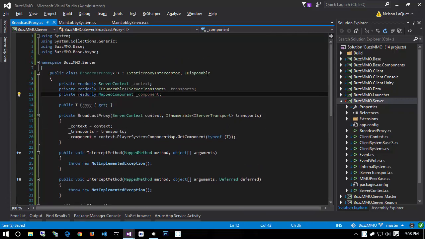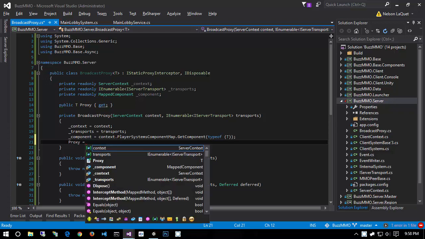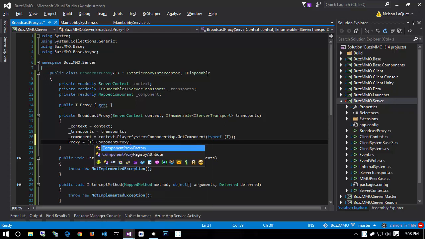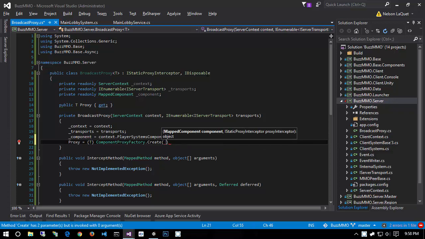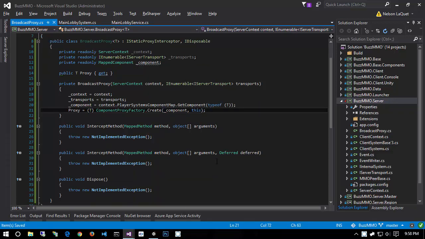And the last thing that we're going to do in this is create our actual proxy. So proxy is simply going to be cast to T, ComponentProxyFactory.Create, passing in our mapped component, and passing in this as the interceptor. So this class is sort of the interceptor for this proxy object. Now, it's interesting here that we're doing a private constructor on purpose, and the reason is that I wanted to wrap this whole broadcast proxy in such a way that made it very easy to use, so you don't see a bunch of extraneous methods and all that stuff. Kind of wanted to hide everything so that all you get back really is that interface.